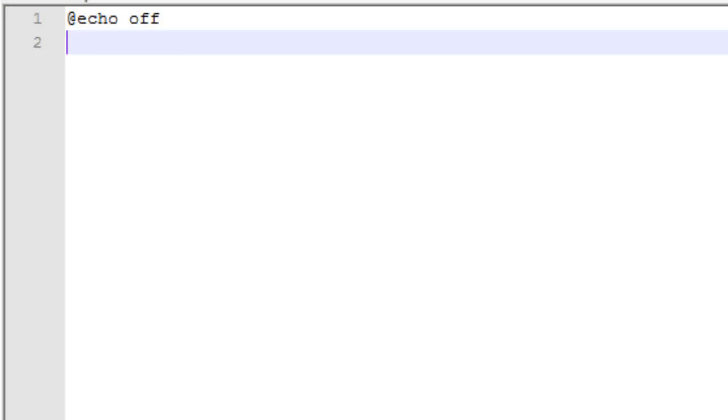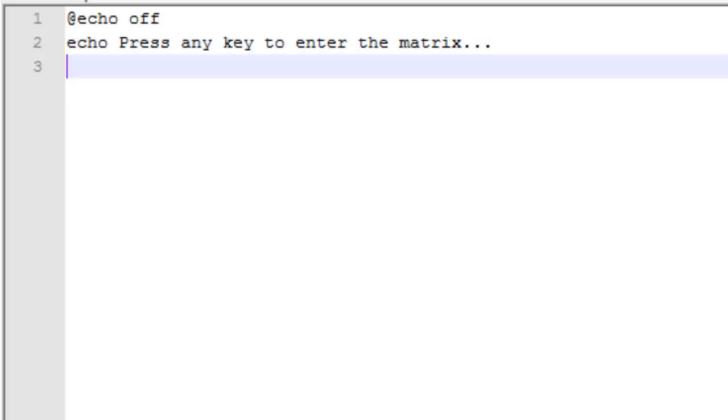Now to put in some text, you have to put in echo before it. So if you just type in something like echo, for this I'm going to put in a press any key, so just type in echo, press any key to enter the matrix. Because, well, if any of you have seen the films, then that's basically what it looks like. It's been dot to dot.